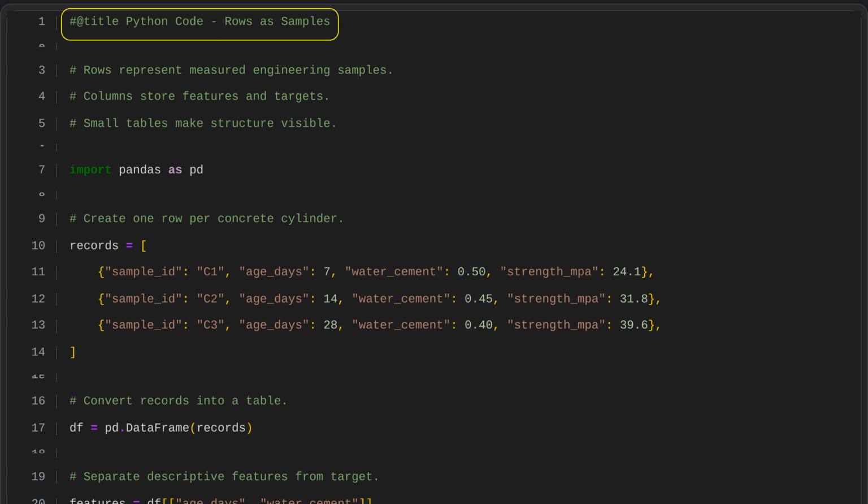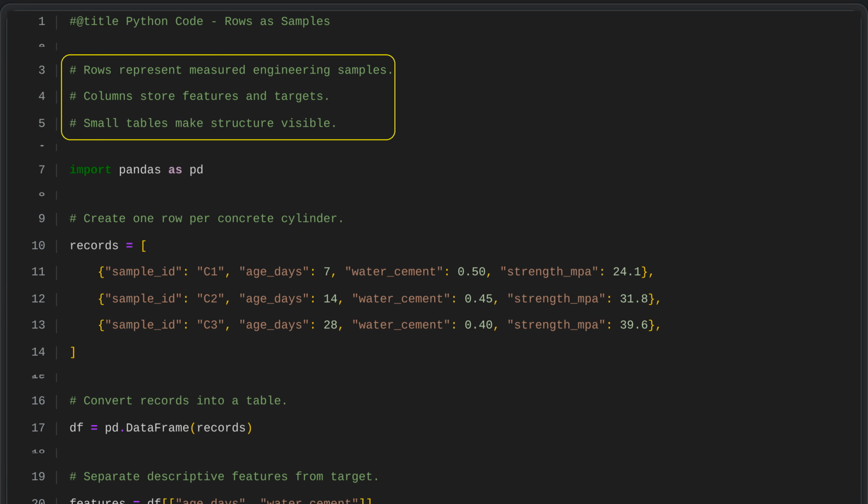Python code, rows as samples. In an engineering data table, each row represents a measured sample, while the columns contain its features and target values. Small tables are useful because they make this structure easy to see and understand.